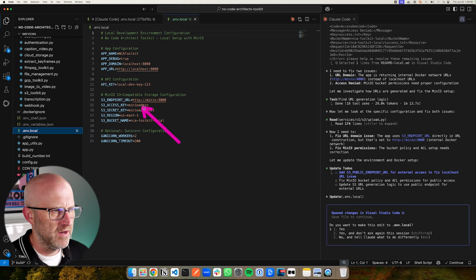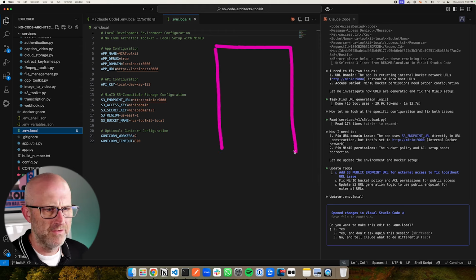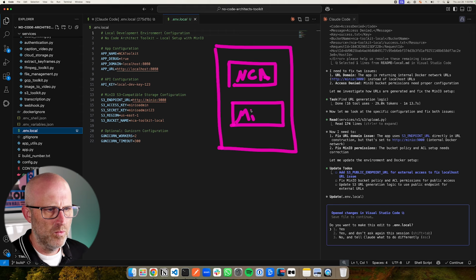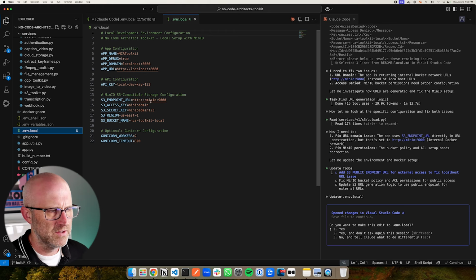So basically what's happening here, just to explain, is that when you have Docker Compose, it's setting up this virtual machine, and we have the NCA Toolkit in here, NCA, and then we've got min.io. And what it's basically saying here is that inside here, these two are able to communicate, but we're outside here, and we're trying to access it from here. And so this URL doesn't work.